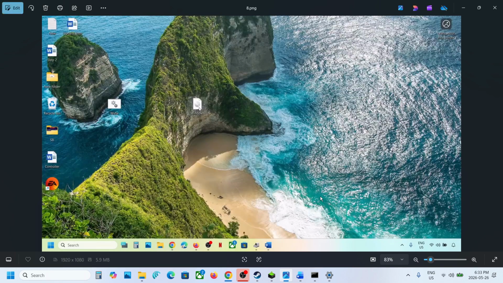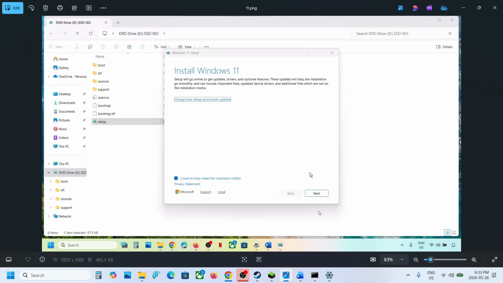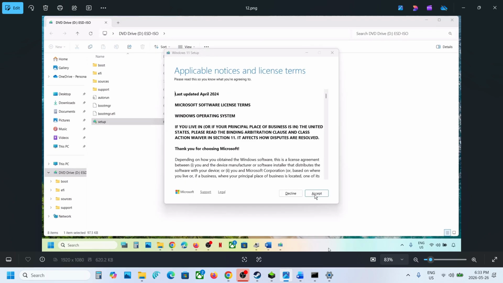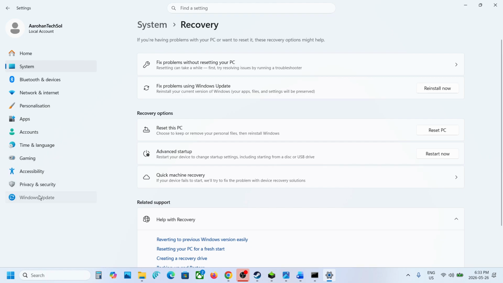Once closed, go to desktop, make a double click on Windows ISO file, make a double click on Setup file, click on Yes to allow, click on Next, click on Accept. Now over here you can see Ready to install. By default, the option to keep personal files and app would be checked. When this is checked, you will not lose any data on the computer, so make sure this is checked. Hit Install. After the installation, log into the computer and then update your Windows 11.